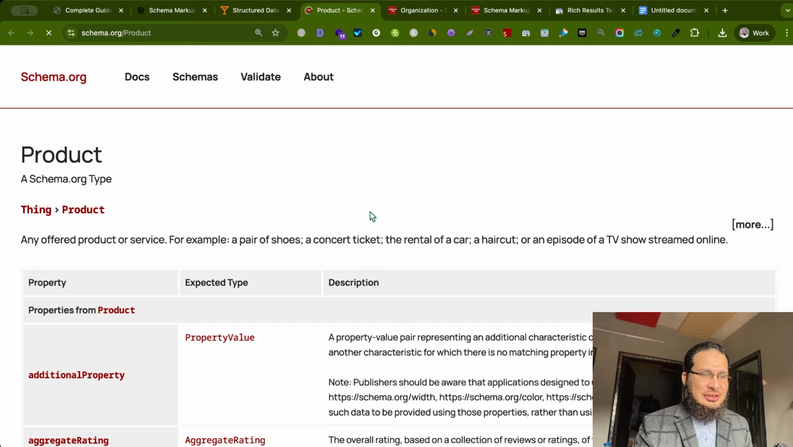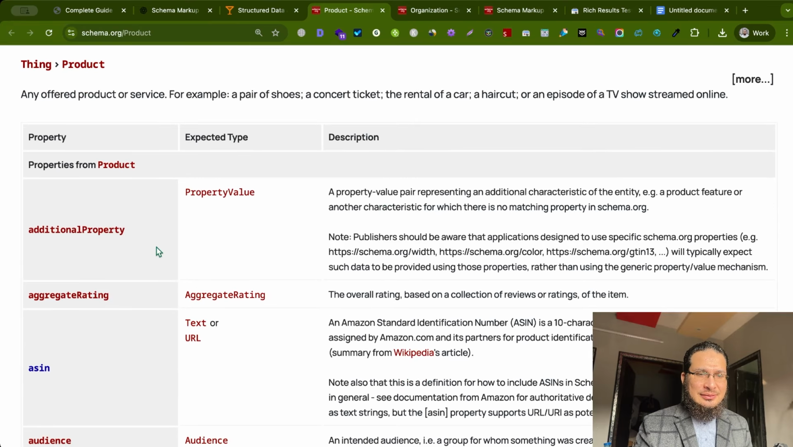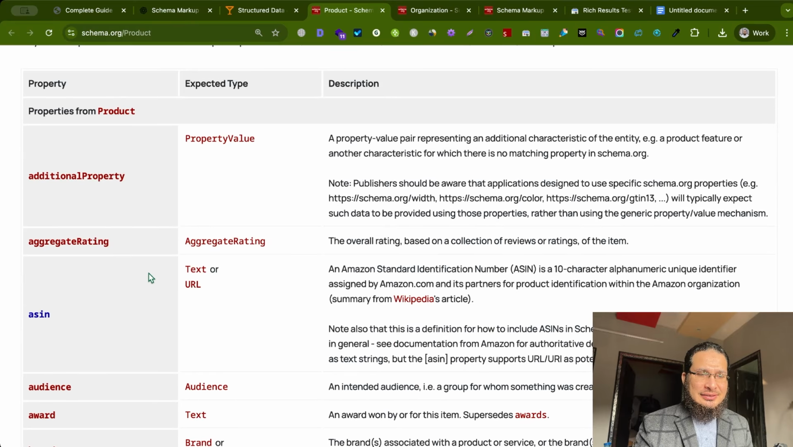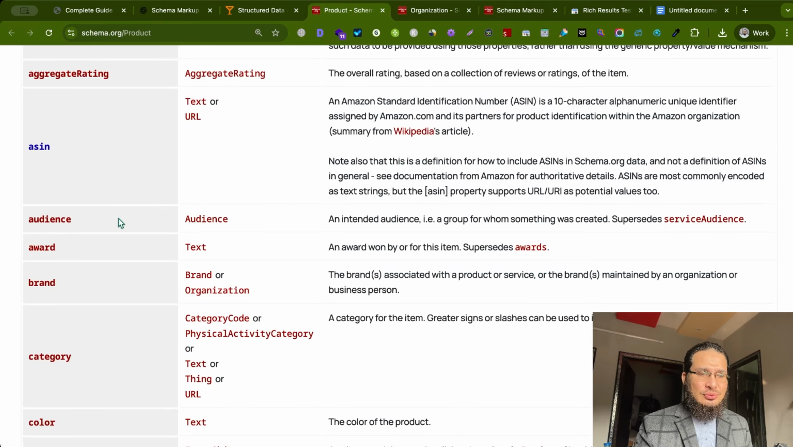Just a glimpse here for your understanding. Additional property, aggregate rating for reviews, the overall rating based on a collection of reviews or ratings of the item. Then audience, who is the target audience to whom this product is going to be sold. An intended audience, a group for whom something was created. Then award, whether this product has won any award. If yes, you need to mention that award under this schema property award.